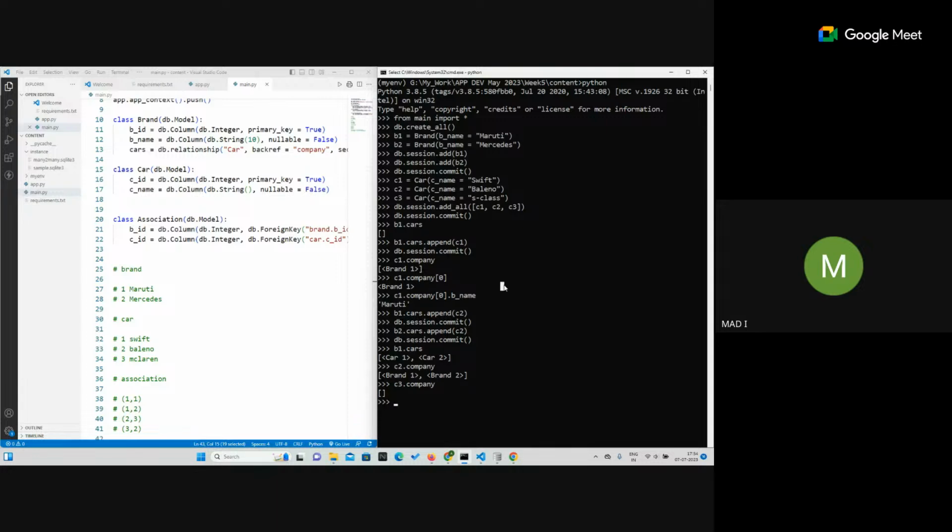We'll create an application that will list out all the brands and all the cars. Then you should be able to create a new brand. You should be able to create a new car.